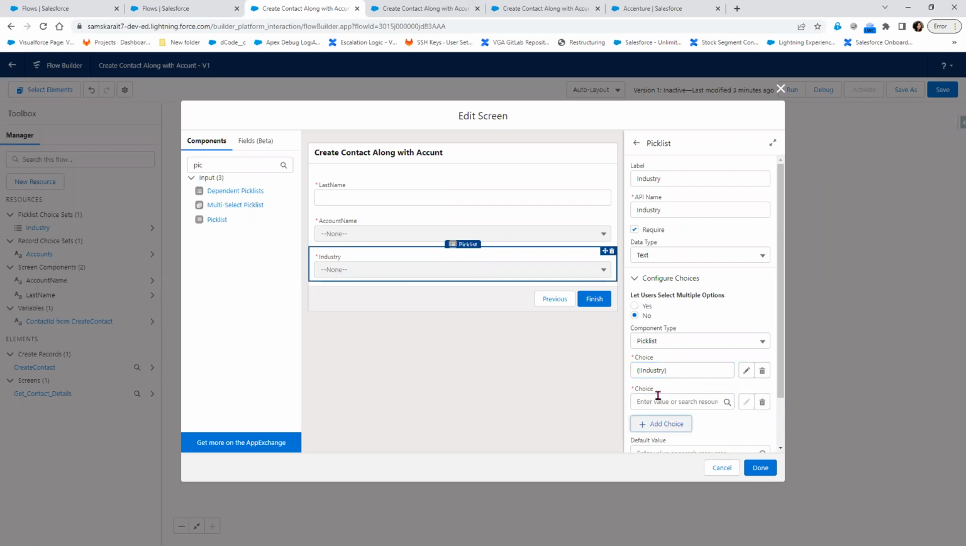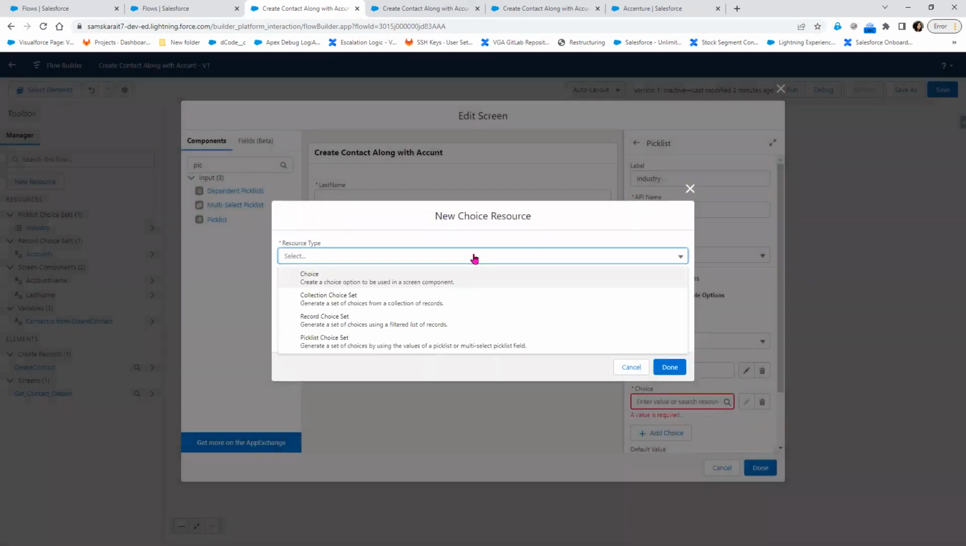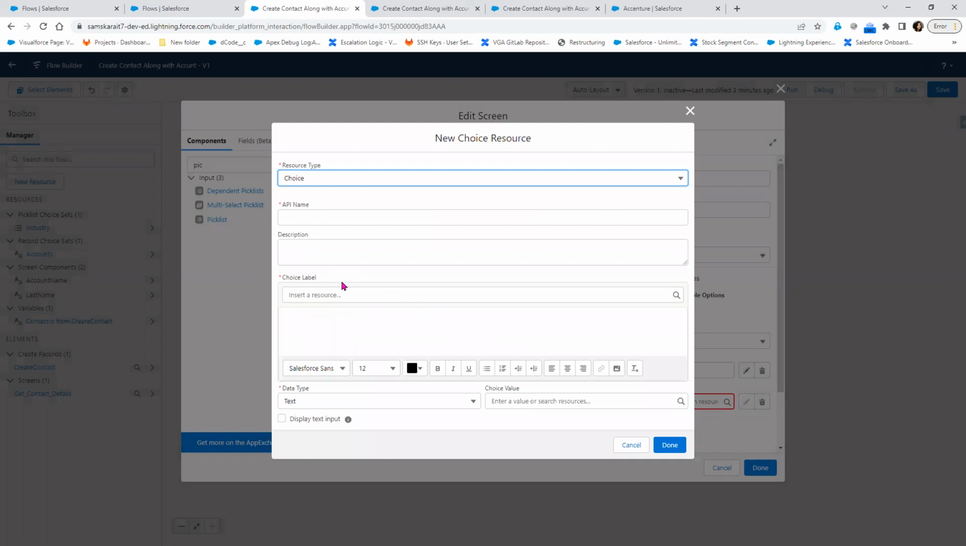Now I can add as many choices also. Now we know how to create a record choice set. We know how to create a picklist choice set. Now let me go ahead and show another choice, which is a customer. So this is a choice. We are done with the record choice set, picklist choice set, and choice. Choice is nothing but a single picklist value. So let's assume that this is the API value, which says true. I'm adding the one picklist value.